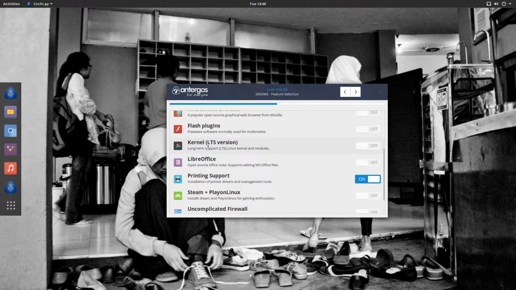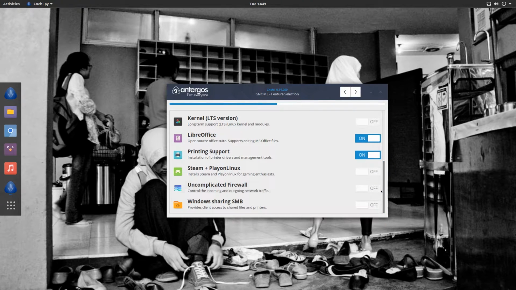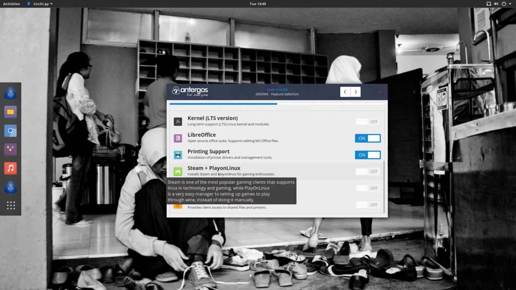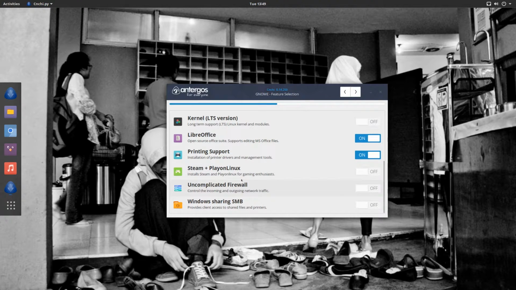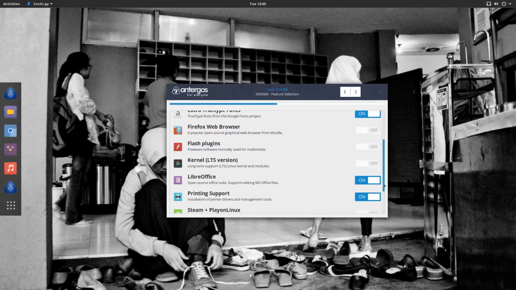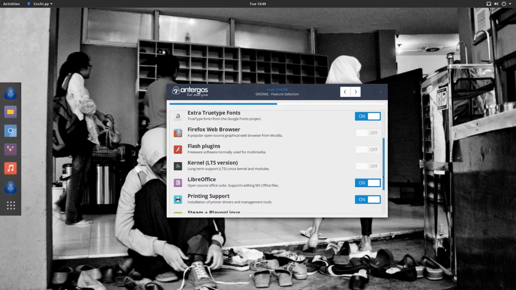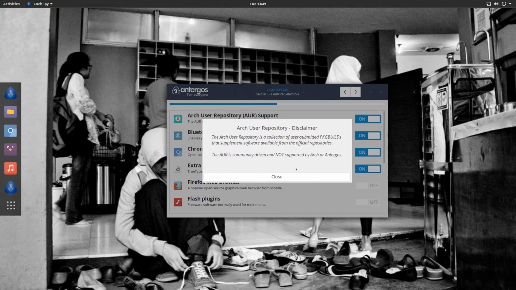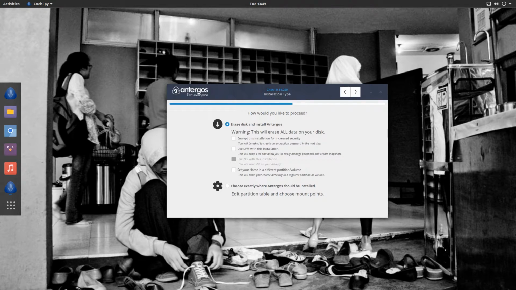Then you have your long-term support version of the kernel. I recommend selecting LibreOffice for your Office suite. And then if you want to run Windows applications on your Antergos computer, you can select Steam plus Play on Linux. And then of course you have other options here like firewalls and sharing your files. So I'm going to select these ones right here. Make sure it looks good. And then next. It'll give you a disclaimer about the AUR, just close that.